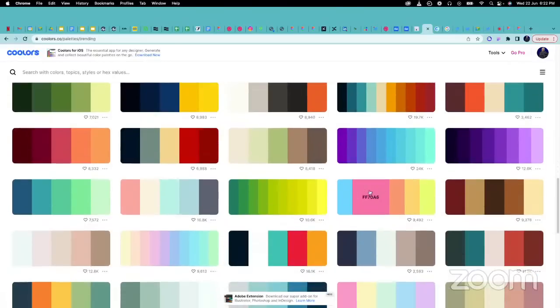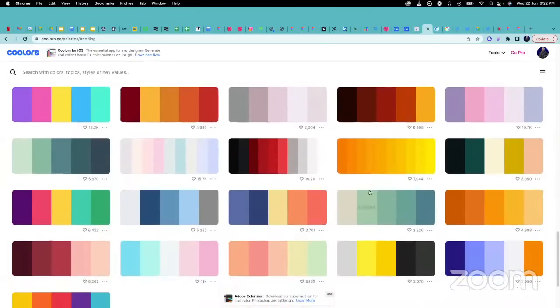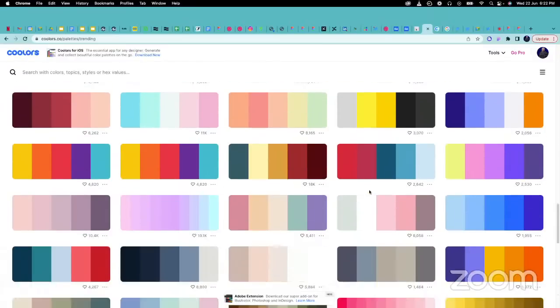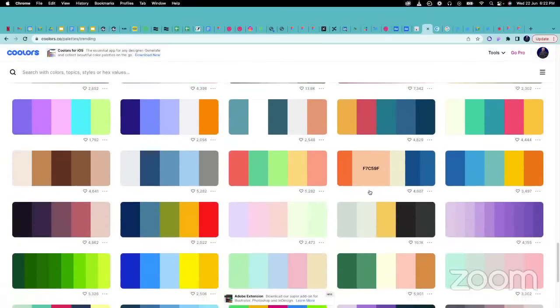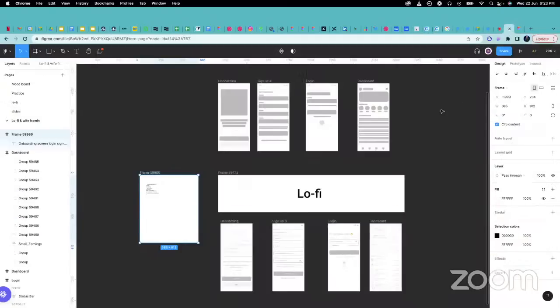So yes, this site is one that helps you when you're confused about color. You can easily come here and select a color palette. You can create your own color palette to see whether it fits or not. That's before you move to your hi-fi designs and all of those things. So yeah, basically that's it from my head.